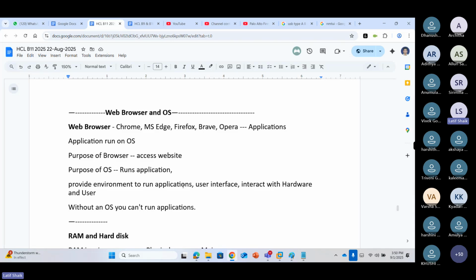So why is it important? It's a very small question, but why is it important, guys? Sometimes you get this type of question. What's important is to understand immediately the purpose of a web browser and the purpose of an OS.